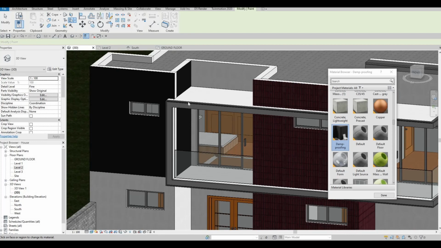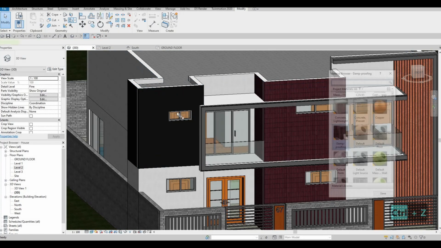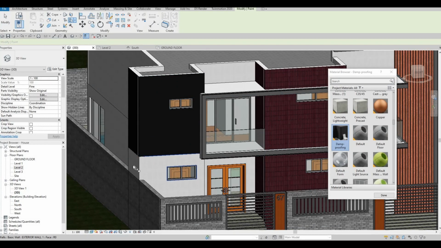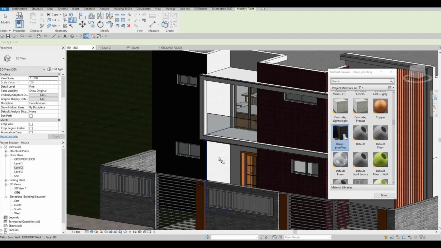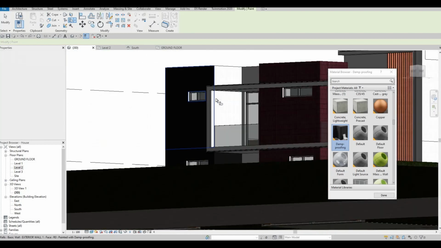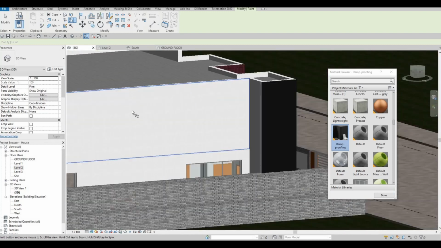For the inside, we need to change that, because I want to give it a different material, because this part I want to be wood, so we need to slice that or Split Element.